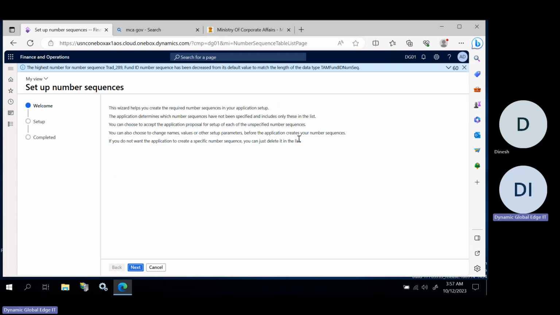Or if your client has any concern, like if it is the vendor payment, VPAY, if it is the customer payment, CPYY, by seeing the voucher series we want to identify what transaction you have posted. So when they have such a requirement for a specific number sequence, you can create a new one and assign it. Or if you don't have any such specification or requirement, then the system will propose the same and you can use it. You can also choose to change names, values, and other setup parameters before the application creates your number sequences.